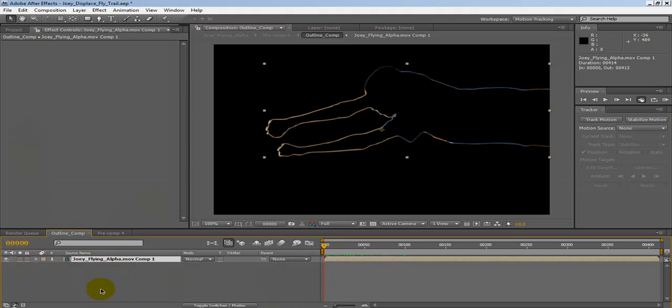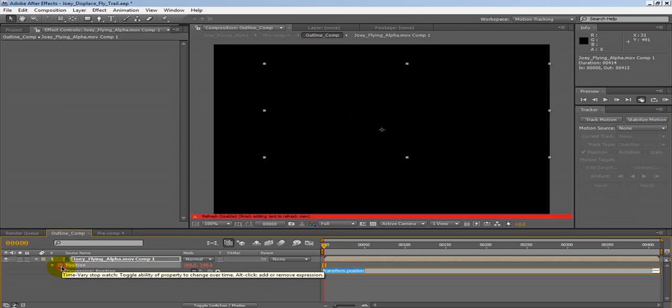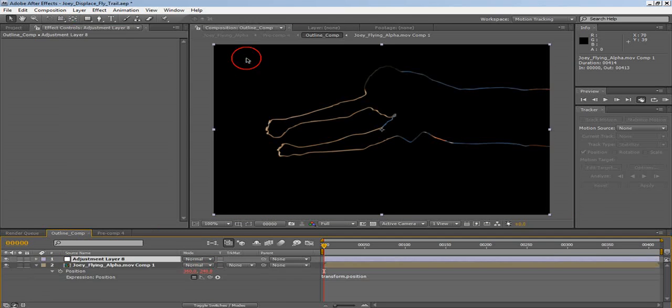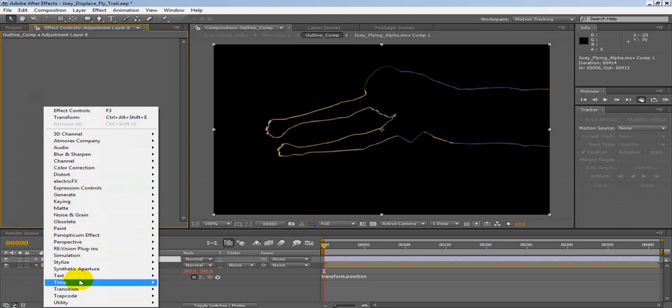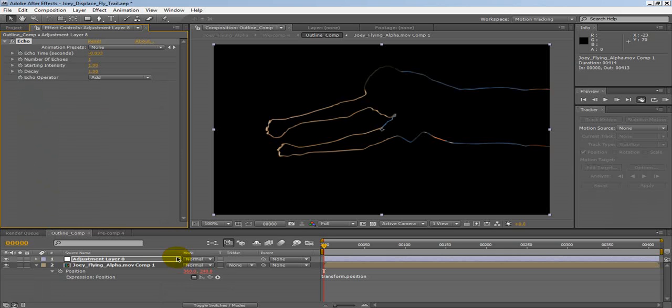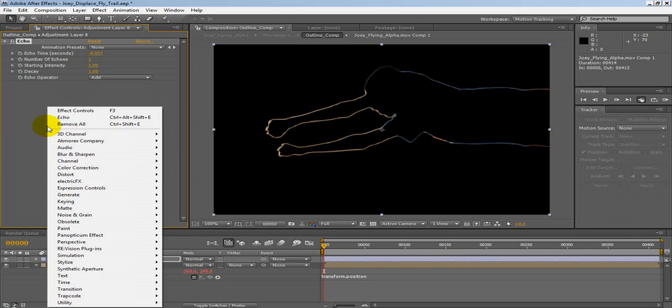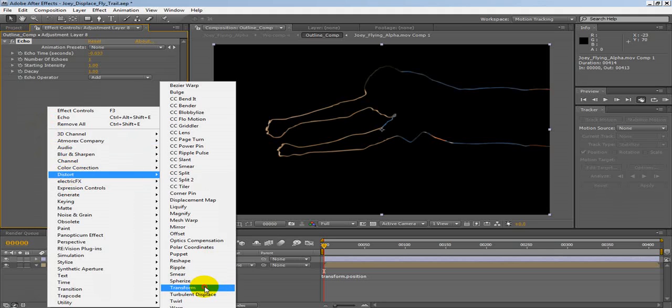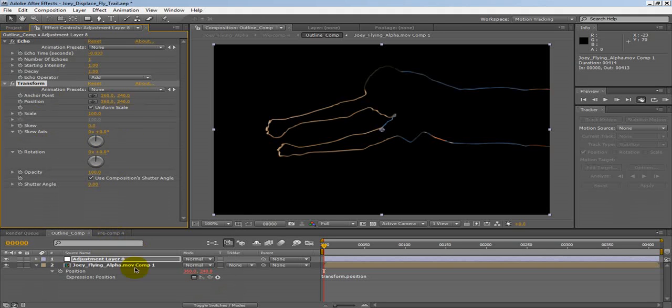On my flight version, the key outline, I'm going to click P on the keyboard to open up my position. I'm going to hold down the Alt key and press the stopwatch to bring up the pick whip tool. Then we're going to go to Layer and make a new adjustment layer. On that adjustment layer, we're going to go to Time, Echo, just add an echo, and then go to Distort, Transform. It has to be in this order, and it has to be on an adjustment layer, or this will not work.